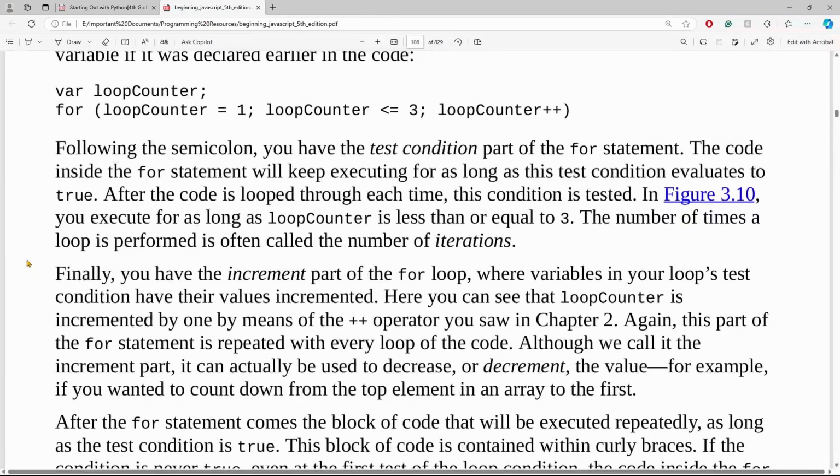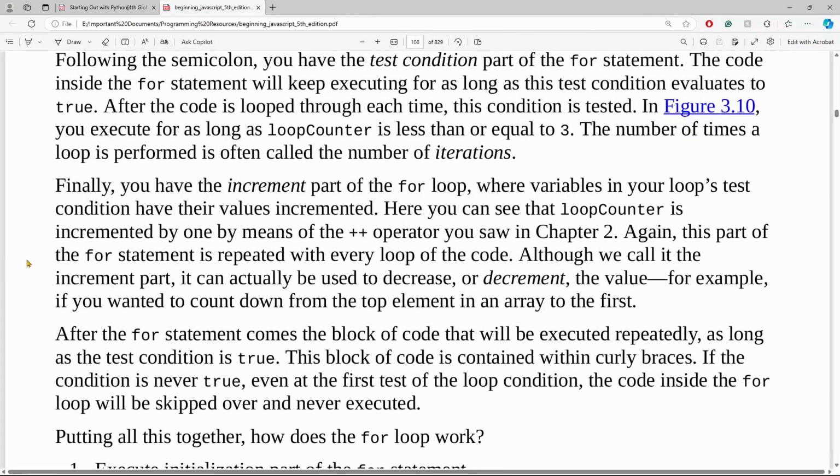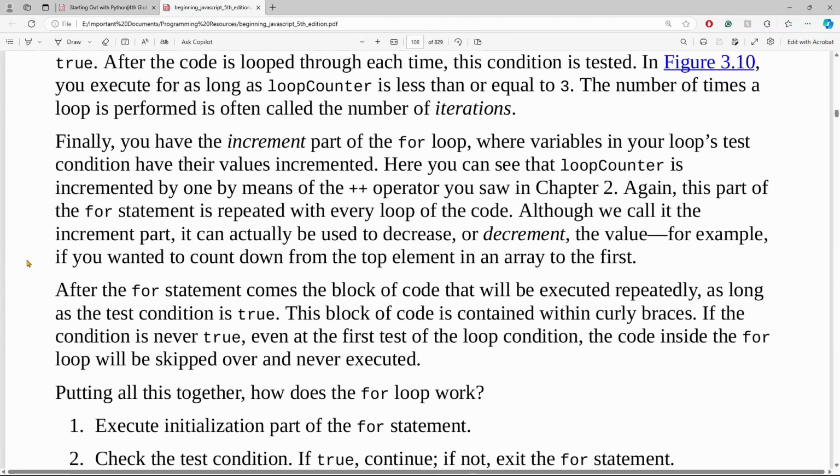In figure 3.10, you execute for as long as the loop counter is less than or equal to 3. The number of times a loop is performed is often called the number of iterations. Finally, you have the increment part of the for loop, where variables in your loop's test condition have their values incremented. Here you can see that loop counter is incremented by 1 by means of the plus plus operator you saw in chapter 2. Again, this part of the for statement is repeated with every loop of the code.